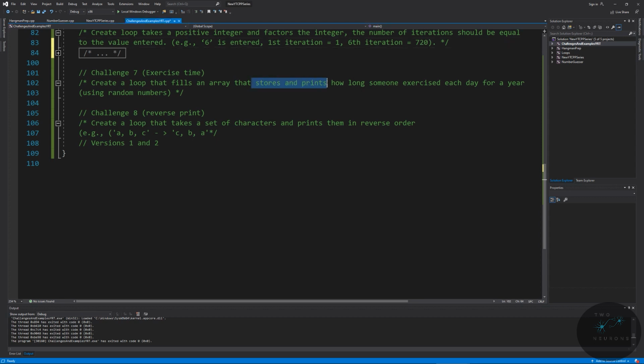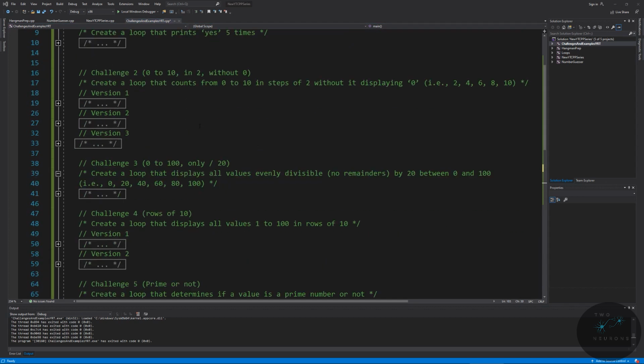I realize the wording here is a bit off. I apologize for that. Now, as I said, this uses random numbers, so it requires you to go back to something we've done previously. So let's take care of what we need to make this work.